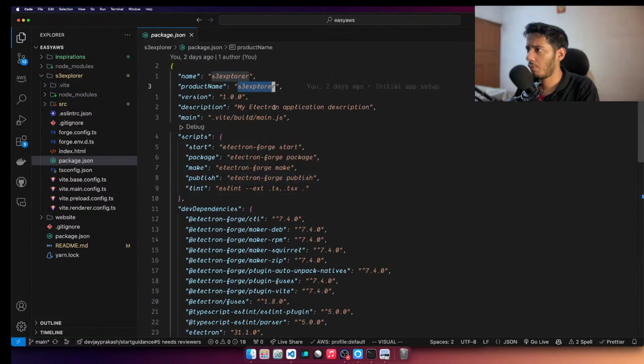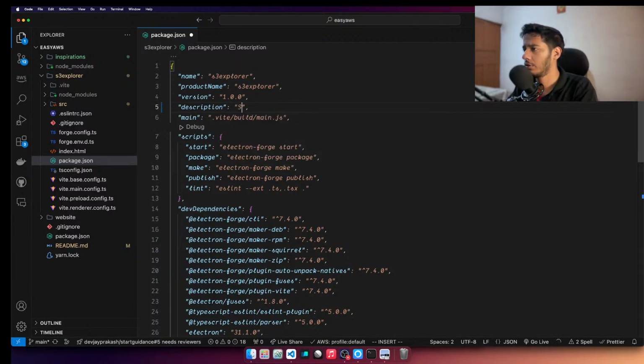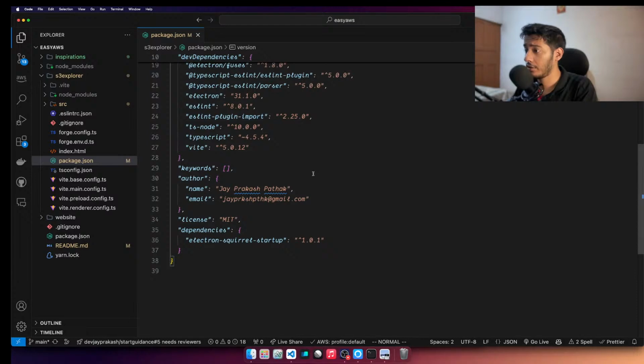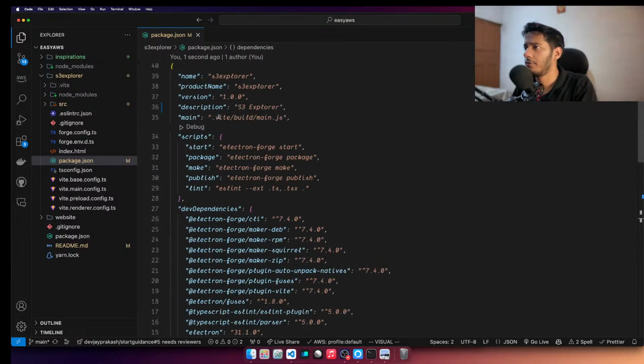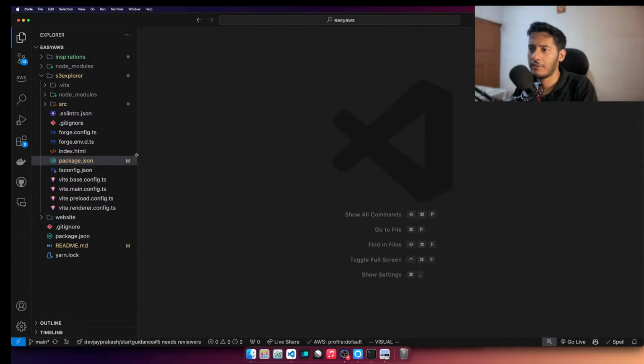So first, let's change the description. This is like S3 Explorer. I don't even know what I should name the application. There's no name to the application right now. That is also open to suggestions. If you guys want to give some suggestions regarding the name, you can definitely give. Okay, great. So we have things out there.